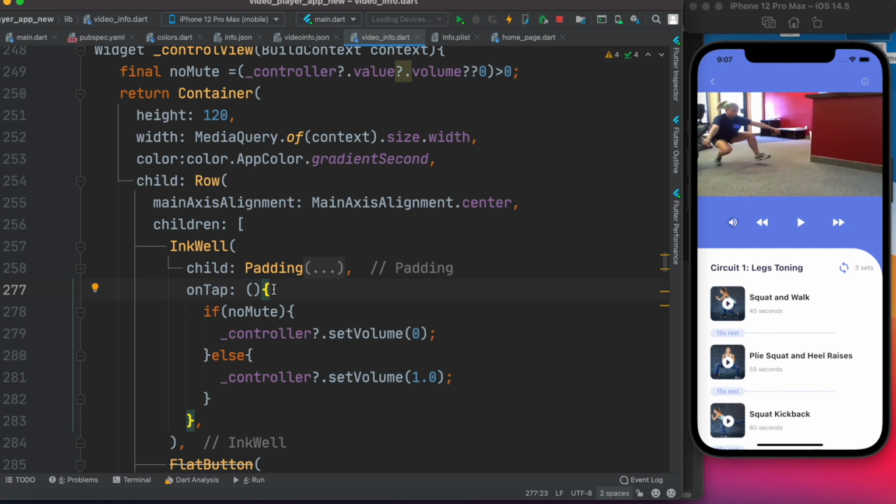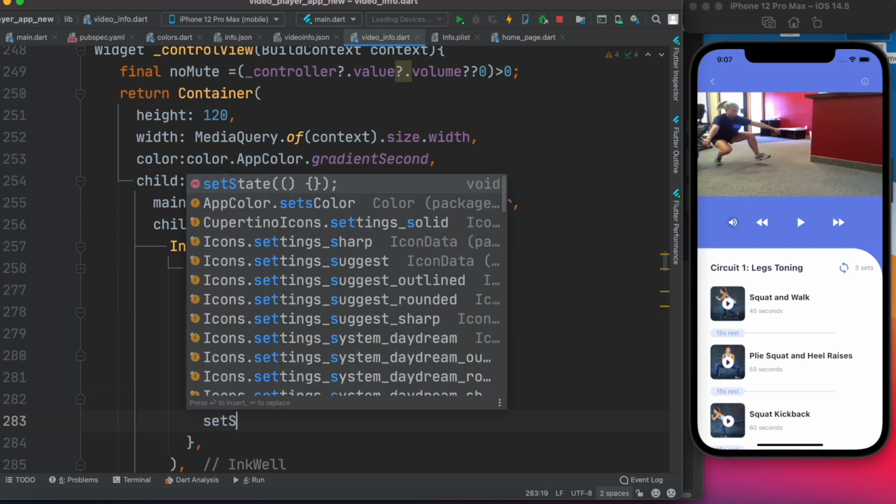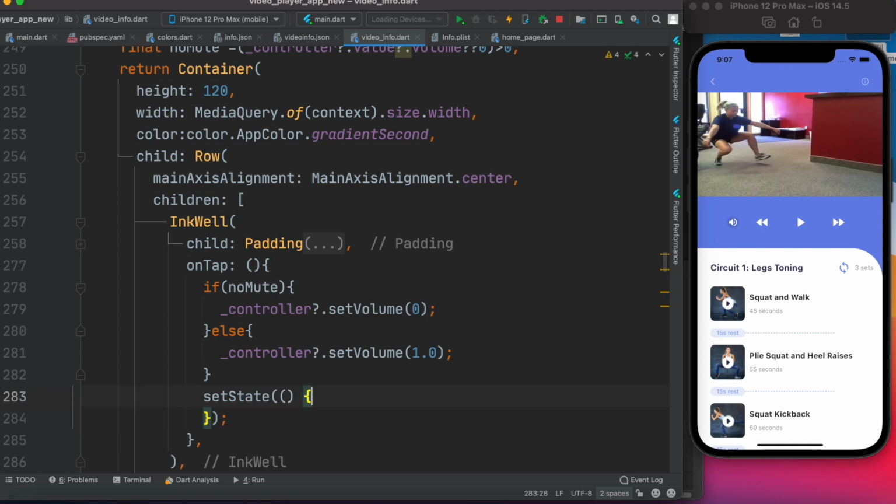And right after this, we can create another method which would do setState. This will simply make sure that a re-render happens. Of course you can put all of this inside the setState function. It doesn't matter how you do that. Okay, now let's go ahead and restart our app from the beginning.